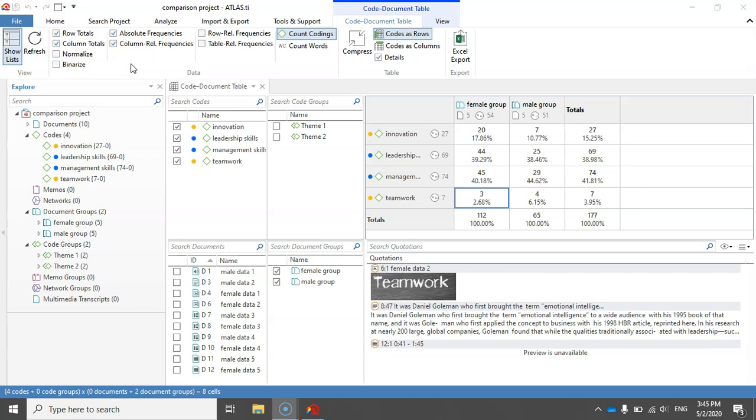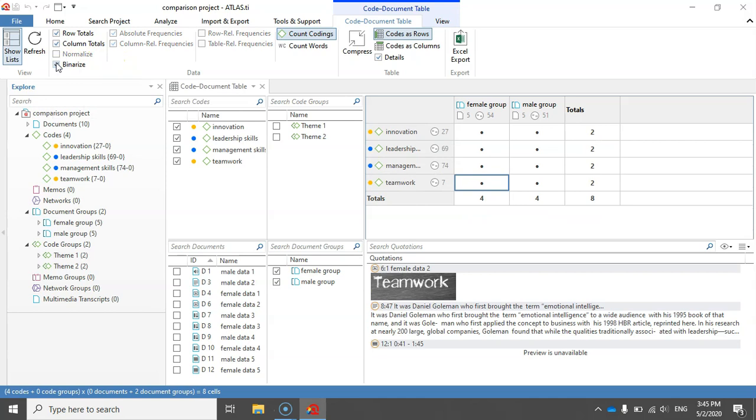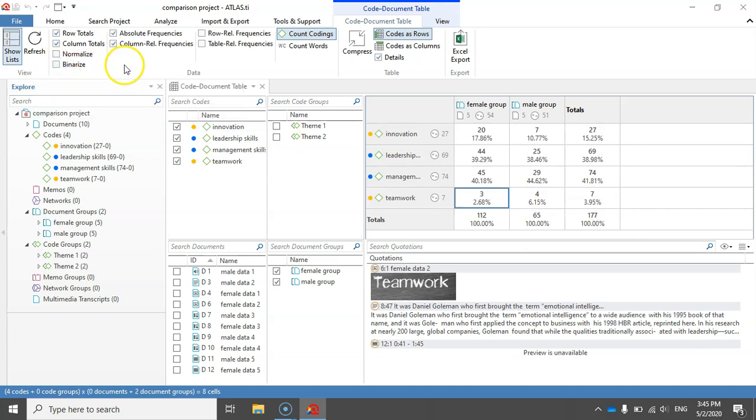The other related option is the binarize option. And when you select this option, values of 1 or greater than 1 in the table are represented by bullets, and the values of 0 will be represented by empty cells. Also note that when you export the table to Excel, the bullets will be ones and the cells will be zeros in the Excel file. So again, I just deselect this option.